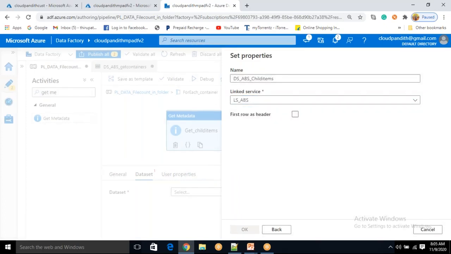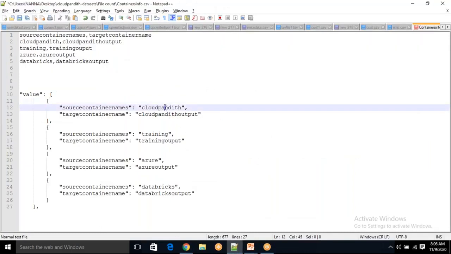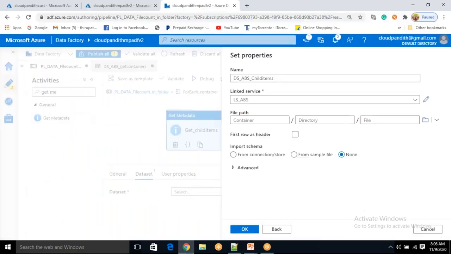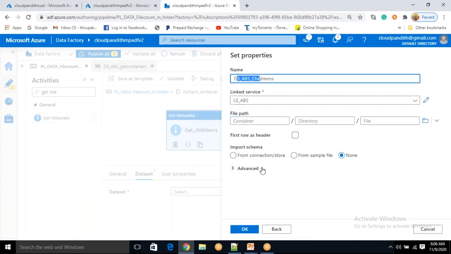This is the linked service I'm creating. Now my question is, which container do we need to pass here? We should pass the container names dynamically, because first time I need to pass this container, next time this container, next time this, next time this. For this, what is the solution we have? Anybody can tell me, friends? We need to pass value one by one here. What do we need to do for this dataset?